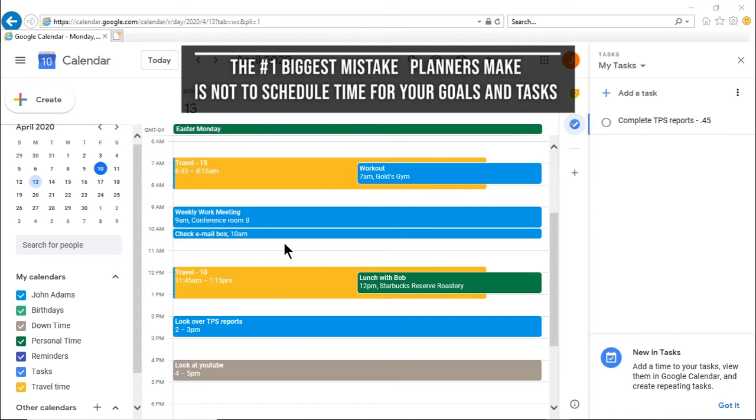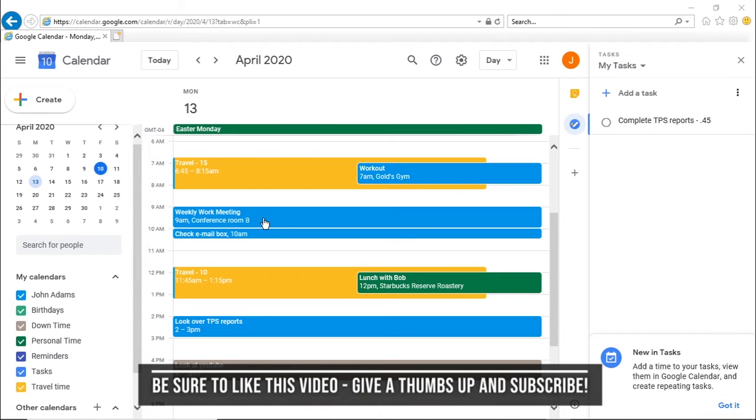So when you have your calendar, typically you're going to write down meetings. So obviously you're going to put down the weekly work meeting at 9 a.m. And that's, if you do that, by the way, you're better than 90% of the people out there. But let's get you to the top 3%.